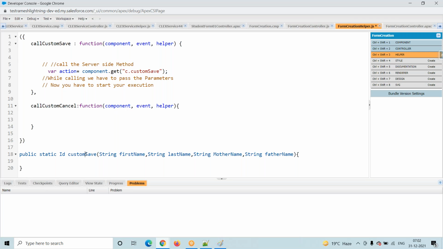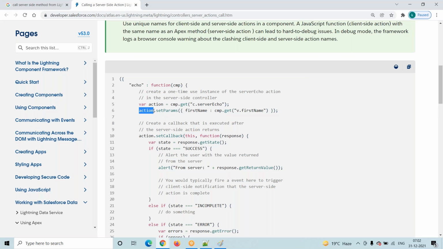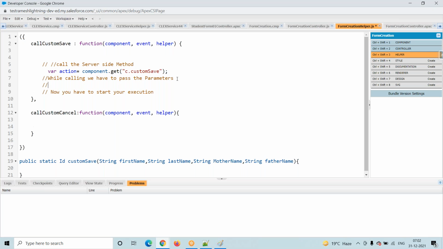What is my next step? This method is receiving the parameters, right? First name, last name, mother name, father name. So how do we pass the parameters? Again we have some other syntax: action.setParam, action.setParams. Now we have to pass the parameters here.